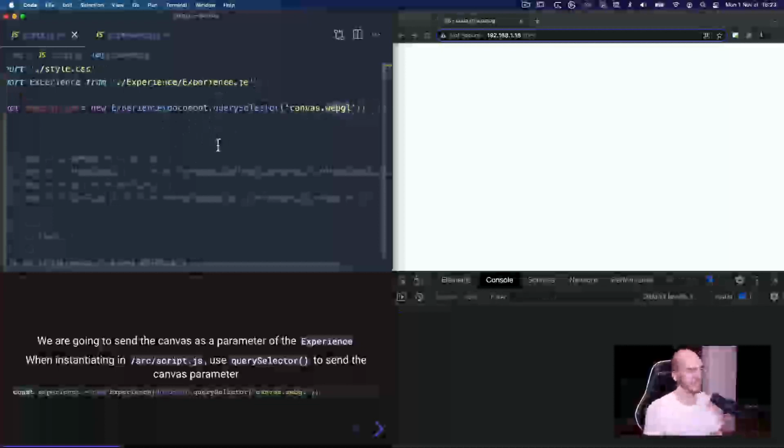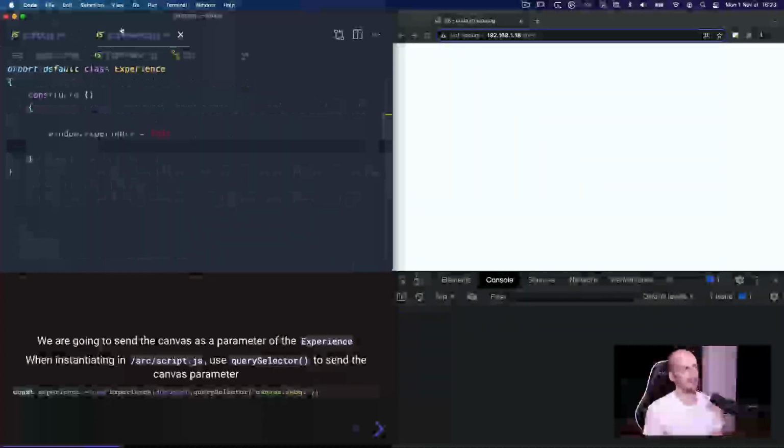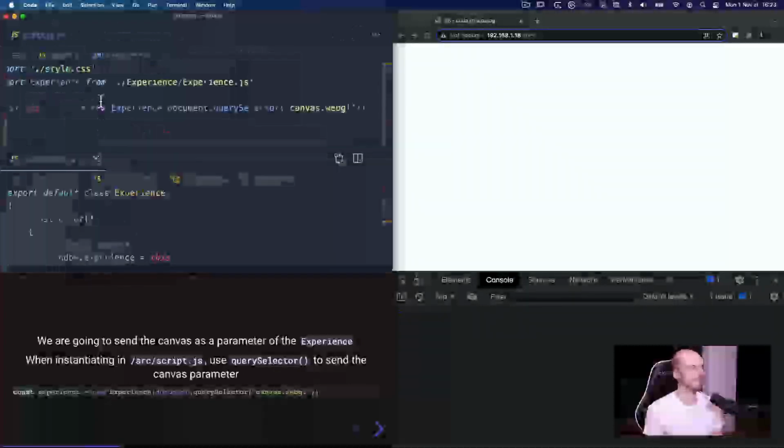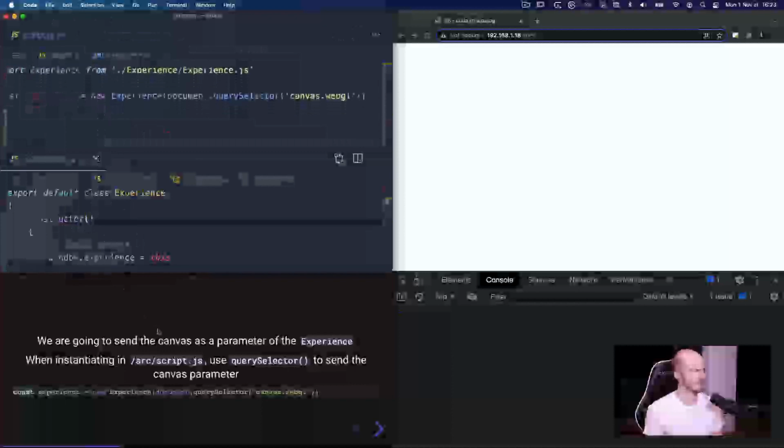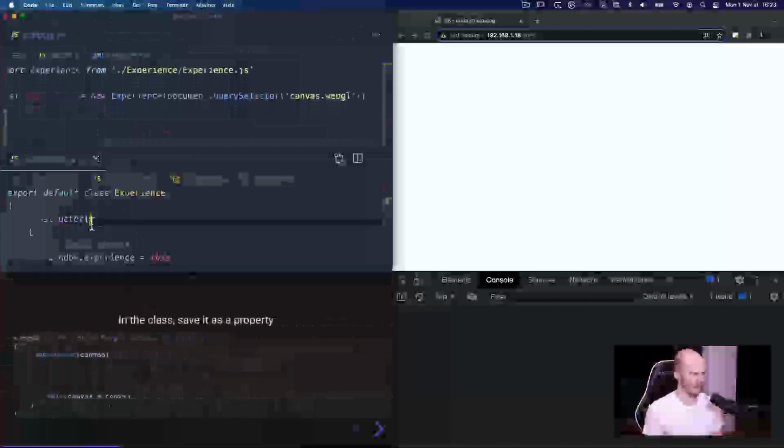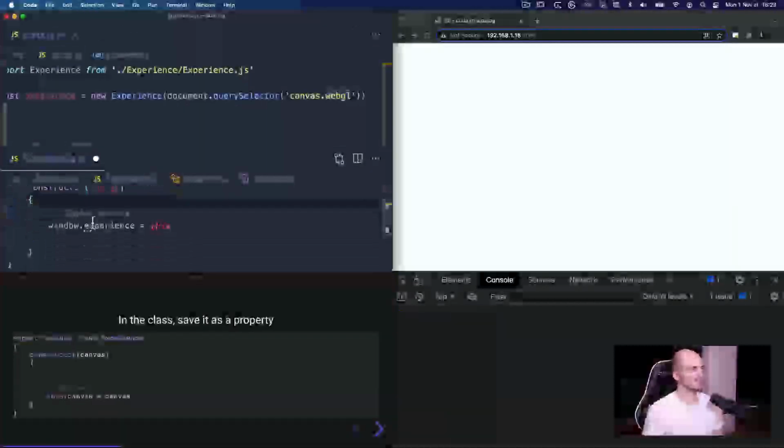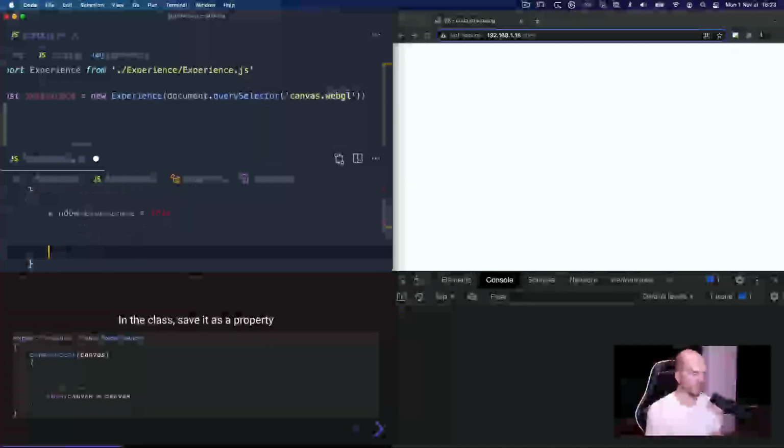So we send the canvas right here. In the experience, we can retrieve that. So let me show you there. Canvas. And as you can see, because it's sent as a parameter of the instance right here, we can retrieve it right here. I like to do options. Usually I have more options. And I do this.canvas equal canvas. I'm saving it in the properties because I know I'm going to use it later in other methods. So I know I have to save this one.